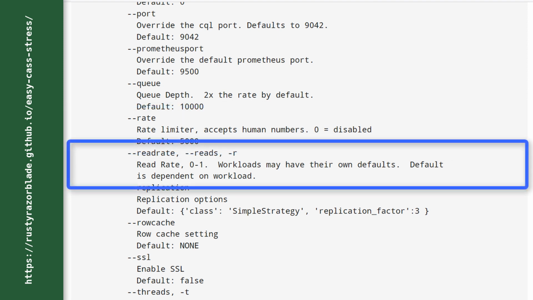The read rate, or the reads option, is very interesting. Just like the delete rate, we can specify a value between 0 and 1 to specify how many reads should be executed during the workload. Let's say I want to have 80% of reads. Then we can specify the read rate equal to 0.8.